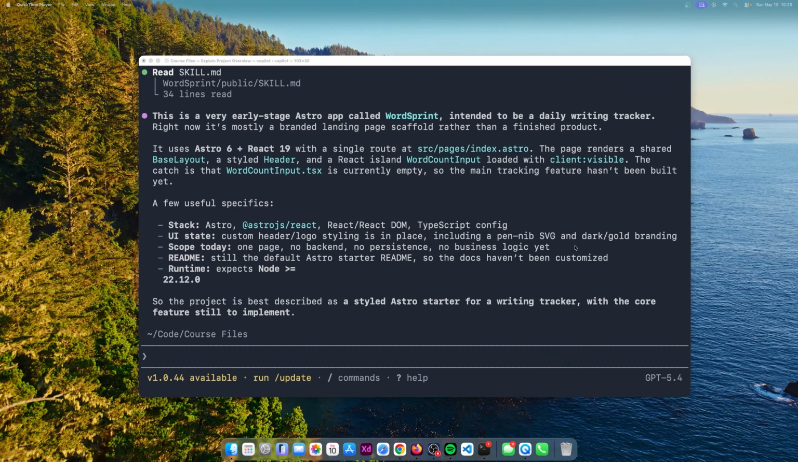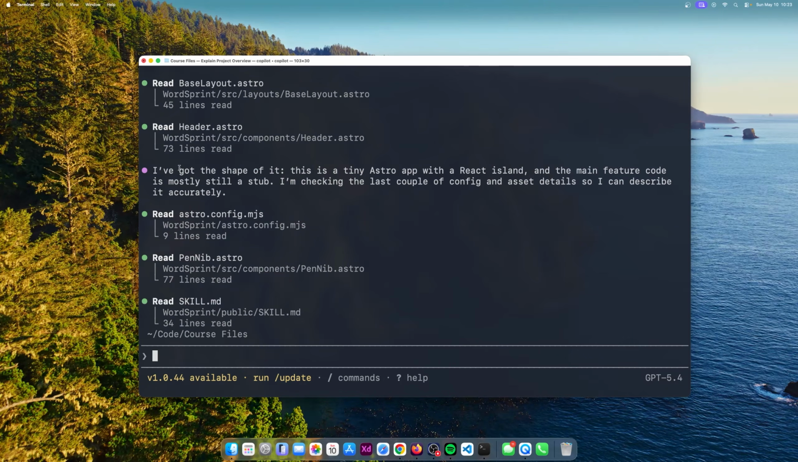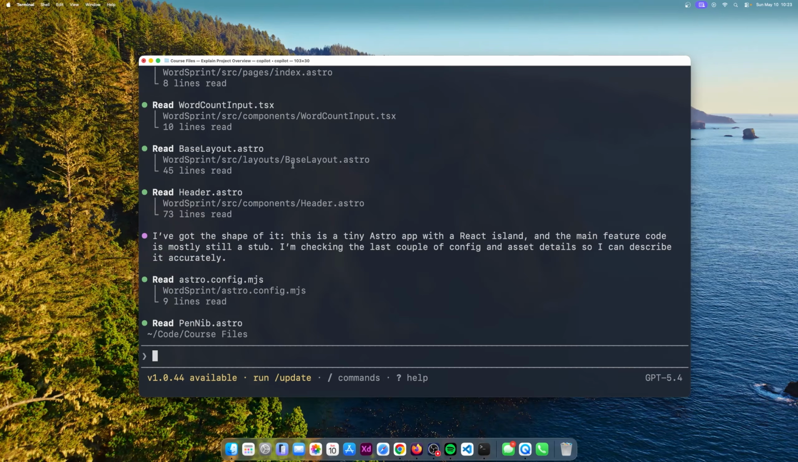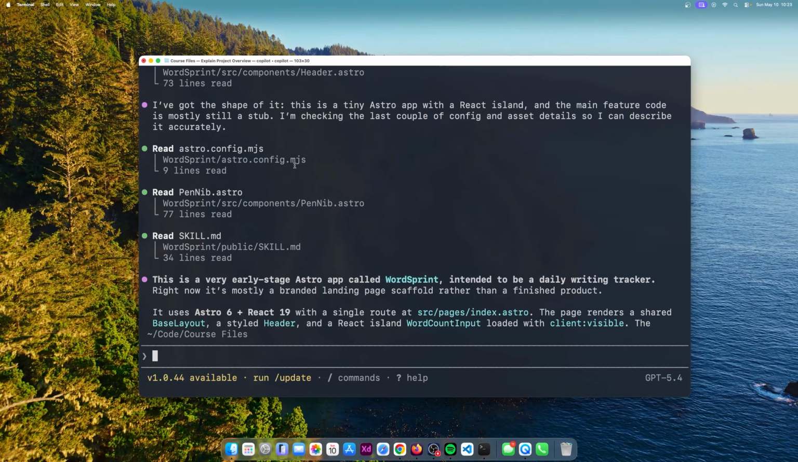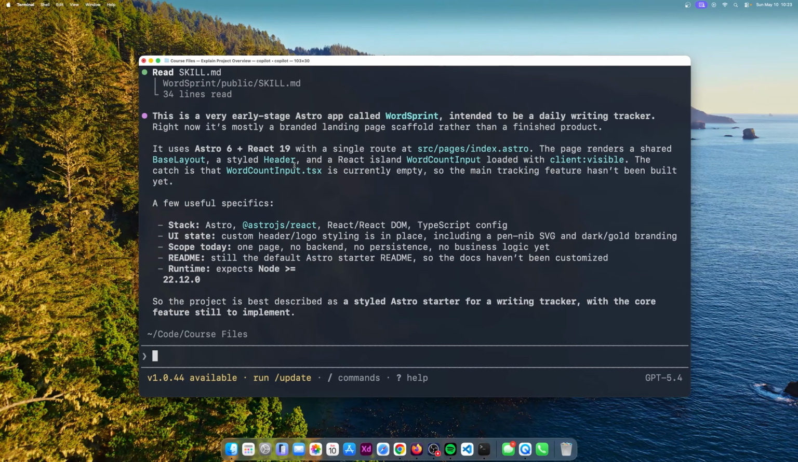And now Copilot is going to explore the entire code base and hopefully come back with a concise summary about it. Okay, so now that's finished, if we first of all scroll up just a little bit, then you should see that it's read a bunch of different files. It's basically scanned the entire project and it's gone through all the files to find out what it is. And then at the end, we get this concise summary.